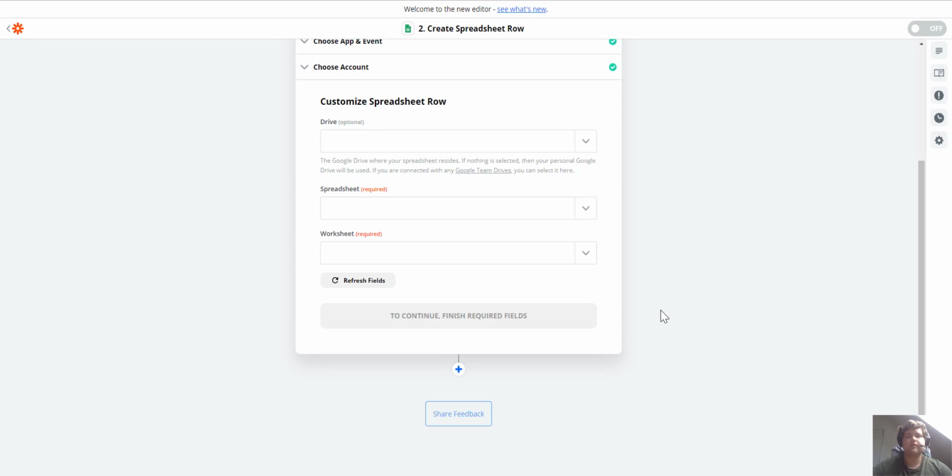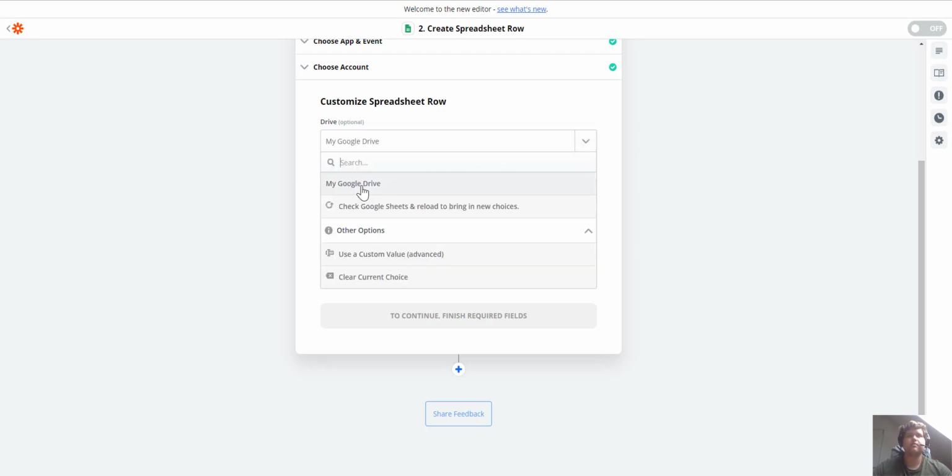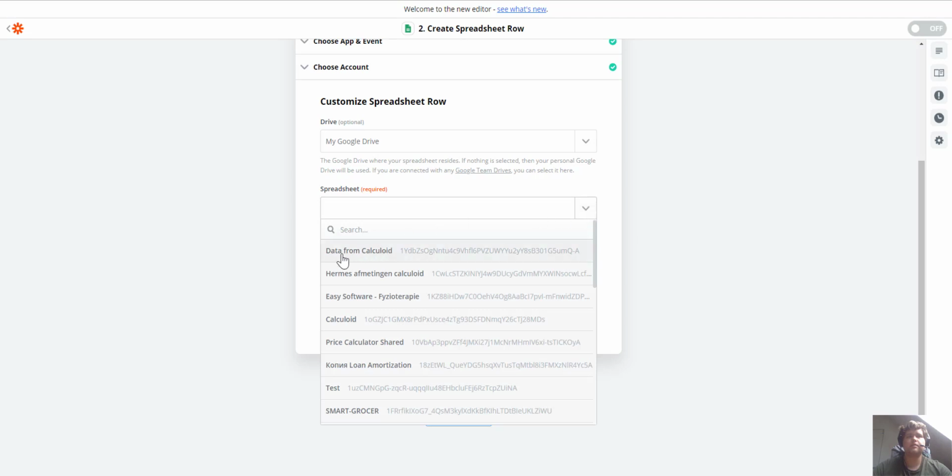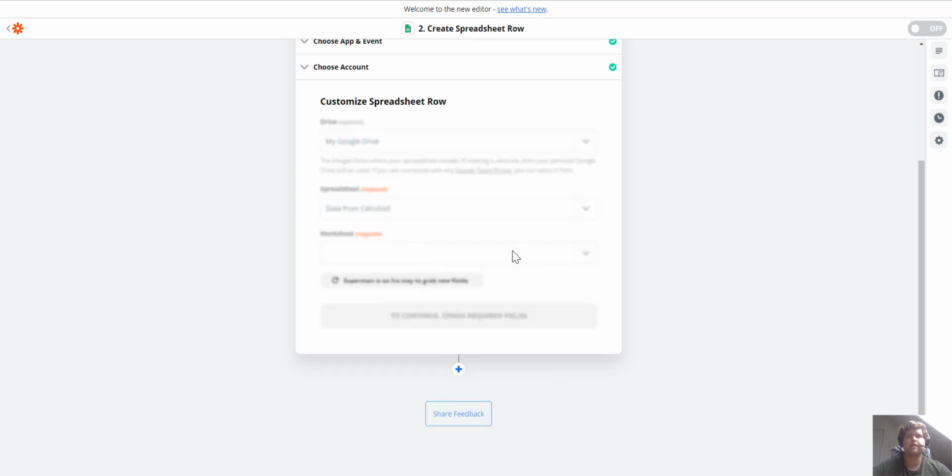In this step, you need to define where the file is. So you need to define the path to your Google Drive, and also to define which file it is and in which spreadsheet you are currently working. So where is the table, in other words. My file is stored on my Google Drive, so I pick this option. Then I need to pick a spreadsheet, which is called data from Calculoid in my case.